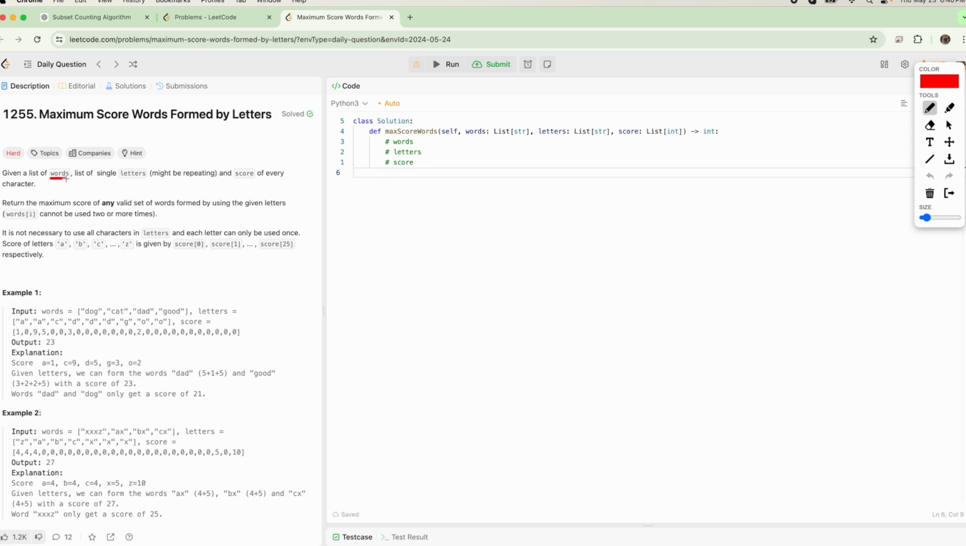We are given a list of words, a list of letters, and the score of every character. We have to return the maximum score of any valid set of words that can be formed by the given letters. Words[i] cannot be used two or more times. That means each word can only be used once.